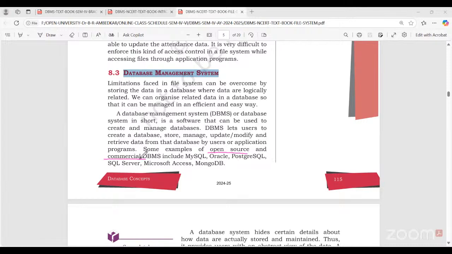Examples here are MySQL, Oracle, PostgreSQL, SQL Server, Microsoft Access, and MongoDB. These are examples of database software. Not only these, there are so many other database software. Based on your interest, you can explore the remaining ones also.